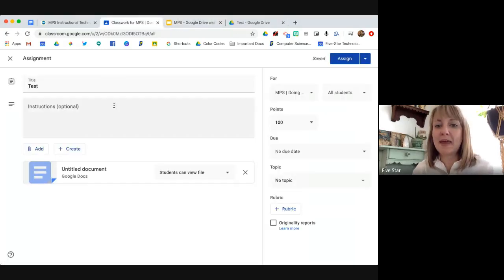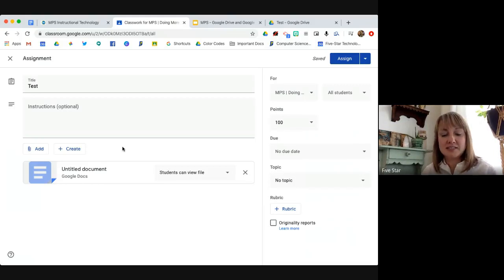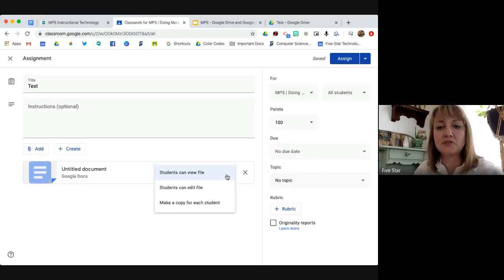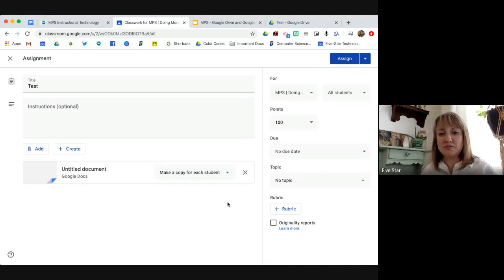It's going to take me back here. And now this is the important step. And it's one step and it's so easy. And it'll change your life. Right here where it says students can view the file, I'm going to click that drop down. And I'm going to say make a copy for each student. And then the students will see what you saw. They will each have their own document that has their name plus that week 4 writing in the title, and it's automatically shared with you.